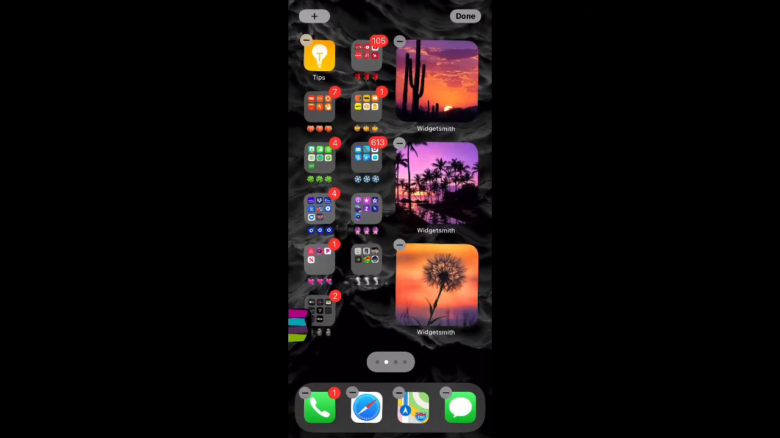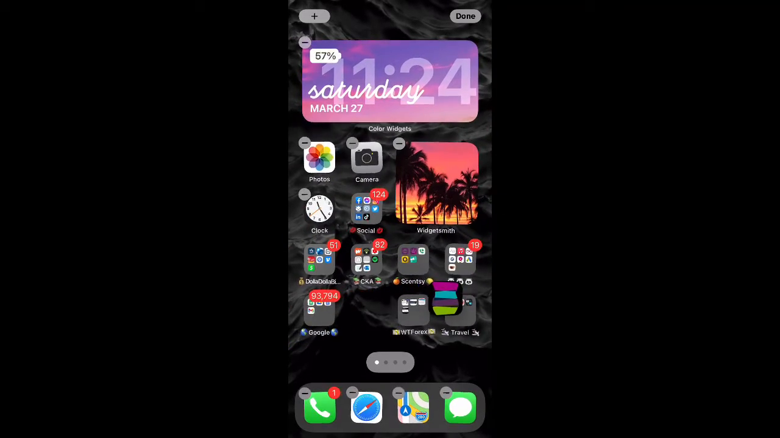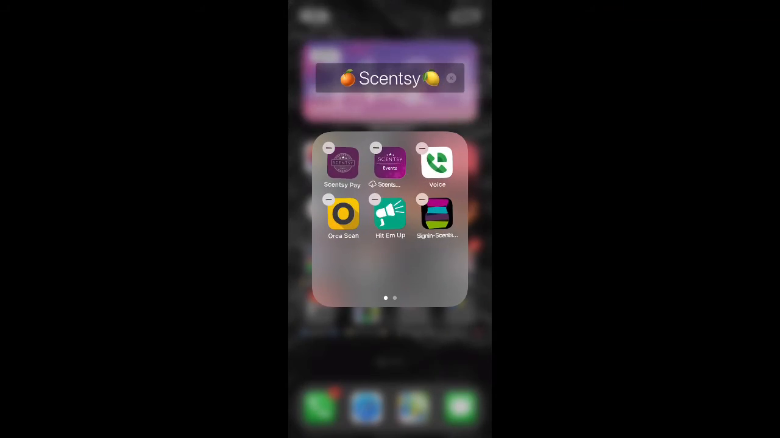And I like to just keep it organized. So I move it over to my Scentsy folder where all my Scentsy items are. And voila, that's pretty much it. You can click there directly instead of having to go to a browser every single time.